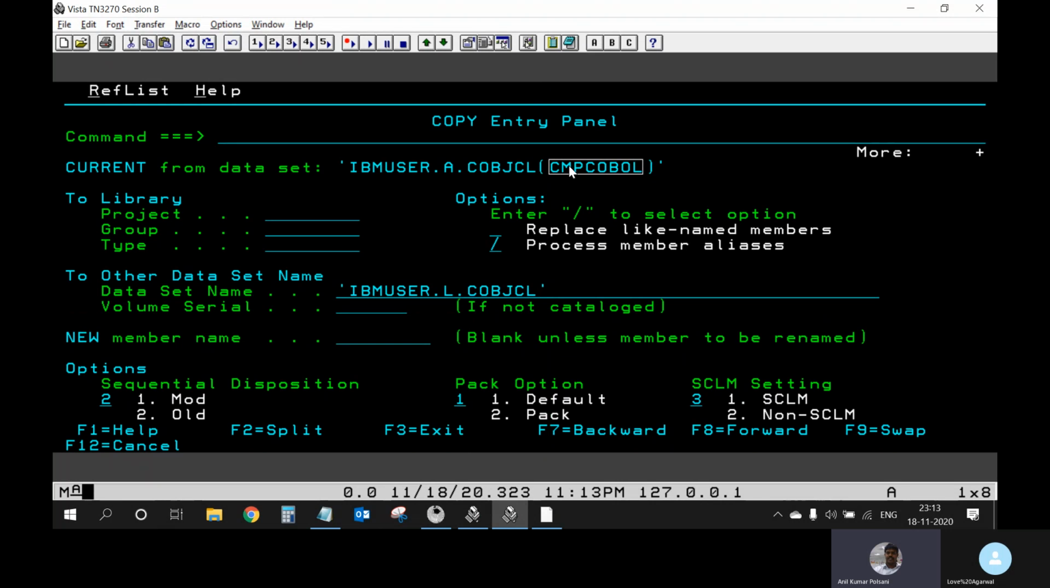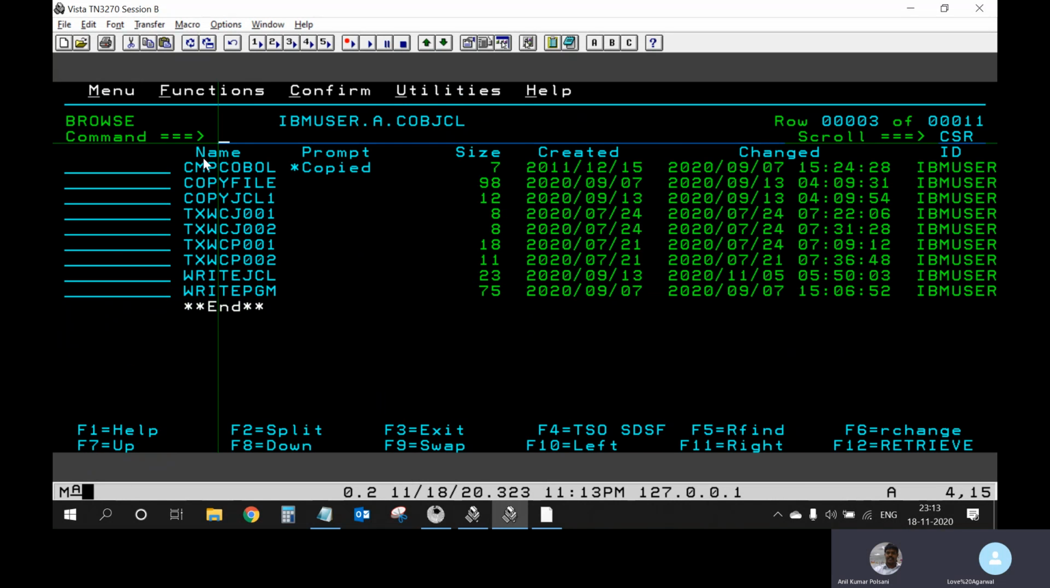But if you think that you want to give a new name, maybe your data set already has such a name. So if you want to create a new member name, then you can write something like compile COBOL. Okay. Enter. It says copied.